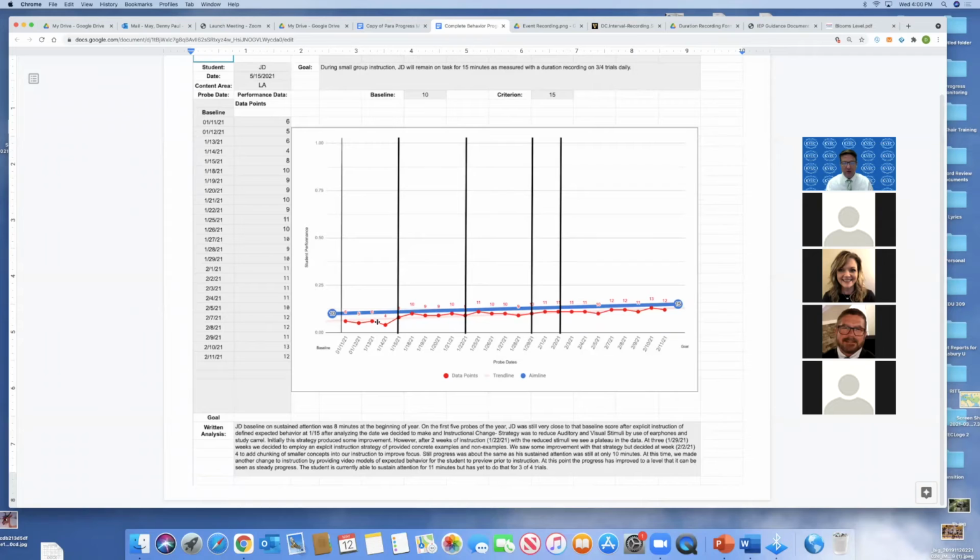But then we would also see that, after a particular time, we would have to make some kind of analysis on that. And we would see if the trend is occurring in the way that we need it to trend. And so we would write the analysis. And we got the written analysis in here. And you can see what that says. JD was still very close to the baseline score after explicit instruction. 115, we analyzed data, made an instructional change. That didn't require a meeting, but we just kind of changed that strategy, and we continued on.